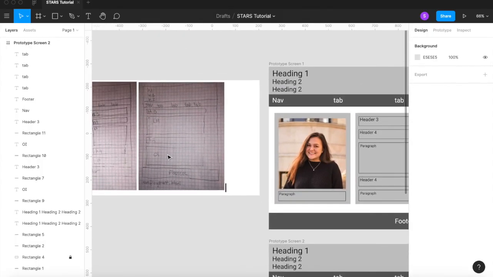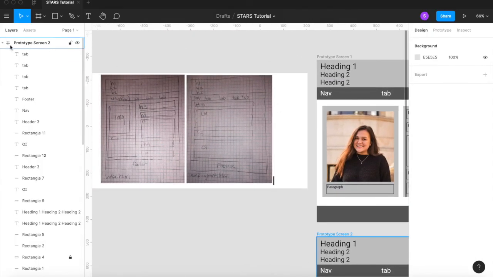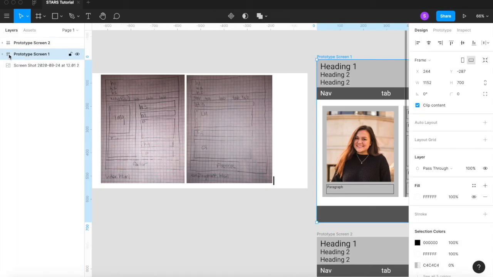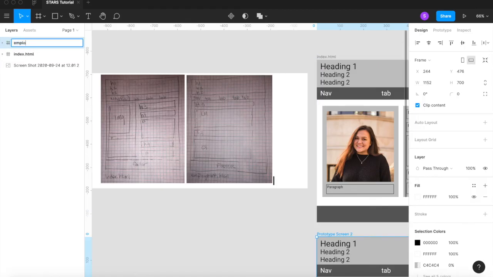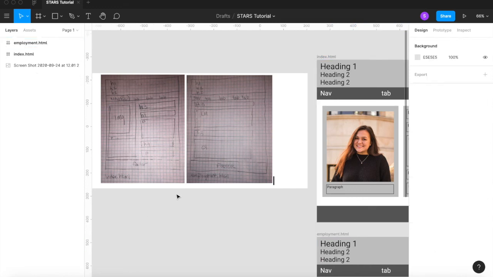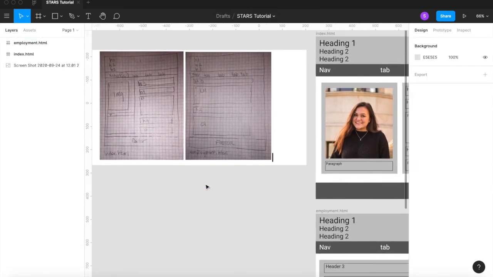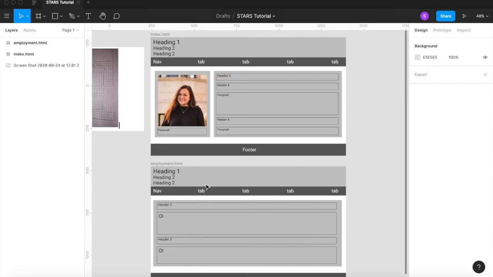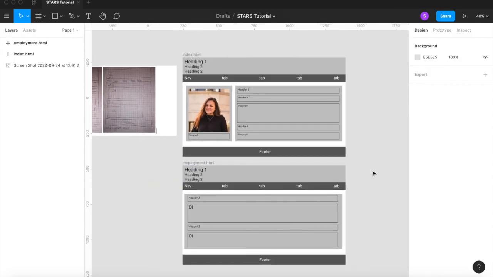So I just moved the prototype 2 screen under the prototype 1 screen, and I actually realized that they are called something. So I'm renaming prototype screen 1 index.html and the second one employment.html, just to make a little more sense with what is on the paper prototype screen and to make sure those match. So we're actually done with our wireframes, and yeah, that's very exciting.